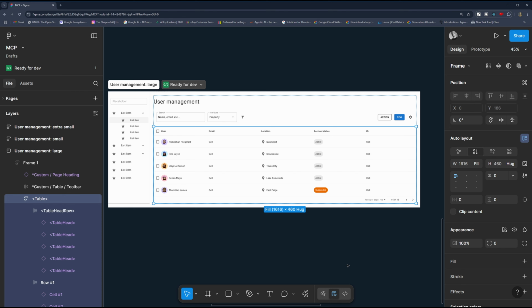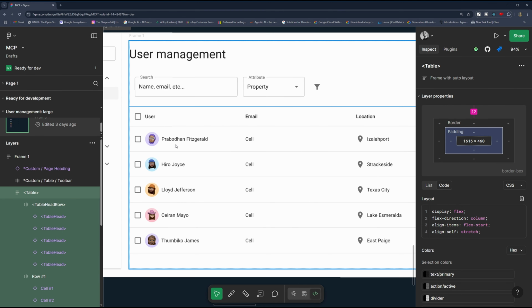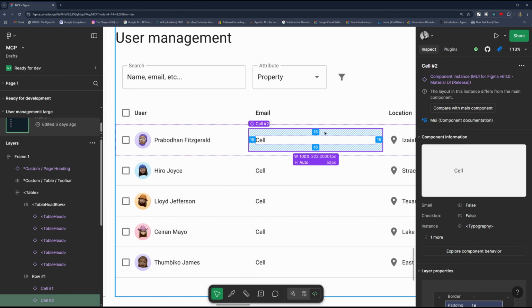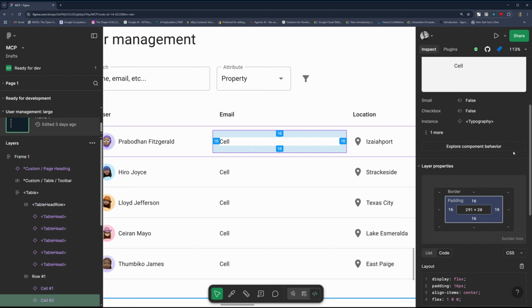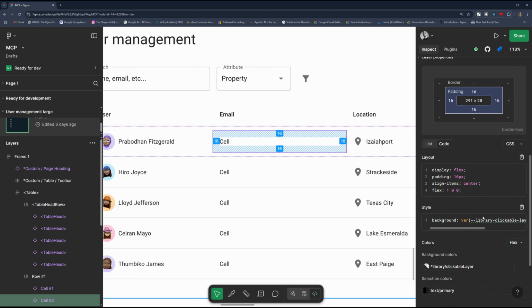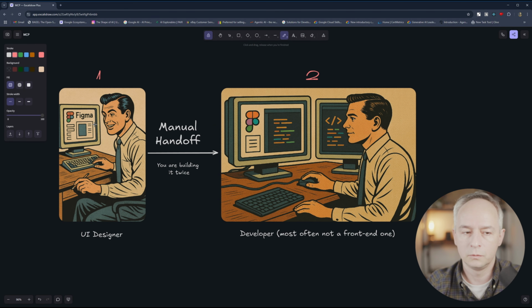What happens then, the developer is picking up the design. What that actually means, they have to go in and inspect the elements in Figma. Sometimes they are able to copy the CSS and then paste that code to their IDE environment. So you're really doing the work twice, which obviously doesn't make sense from productivity, businesses, and obviously cost.